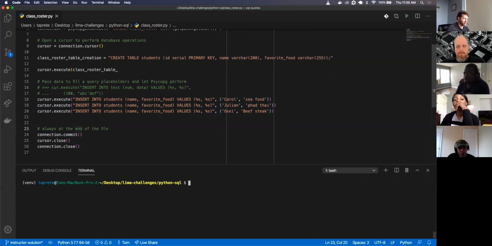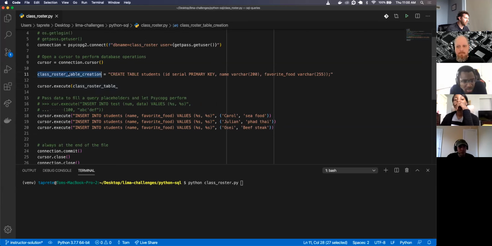Is there going to be any issues from line 13 not appearing to have a closed parentheses? Line 13. Oh, yep. I must have messed that up. That was the roster table creation. Thank you. So I'm going to run this again, and hopefully everything works.